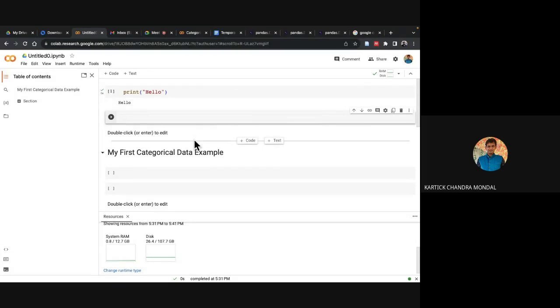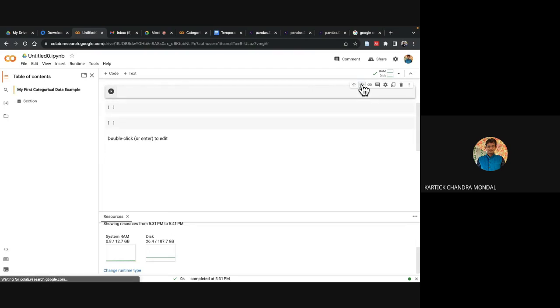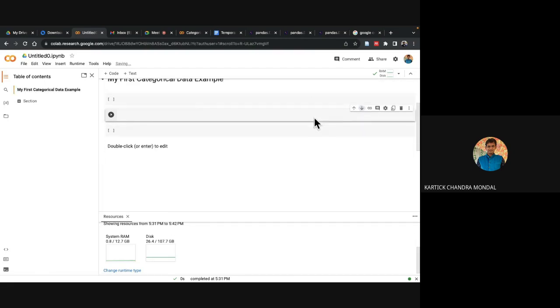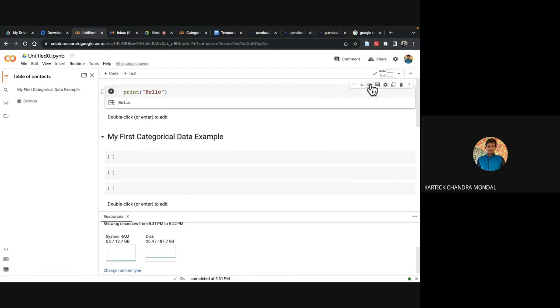Okay, so this is the way you can create a code cell and a text cell. You can move this code cell up and down like this. How can you get this? You just click any cell, and you can find these options. You can delete one, and you can move it up and down.